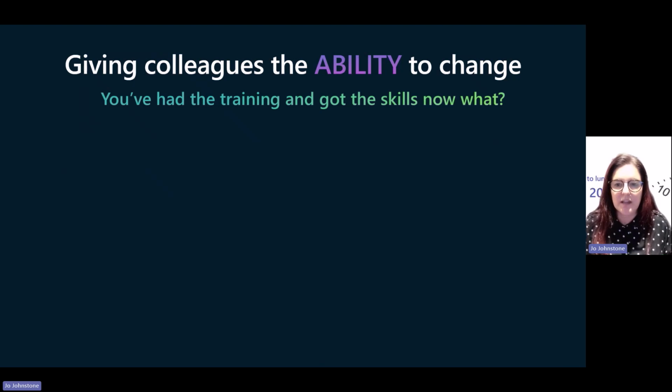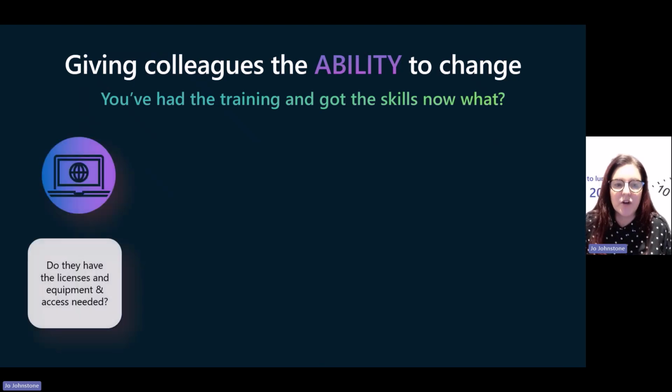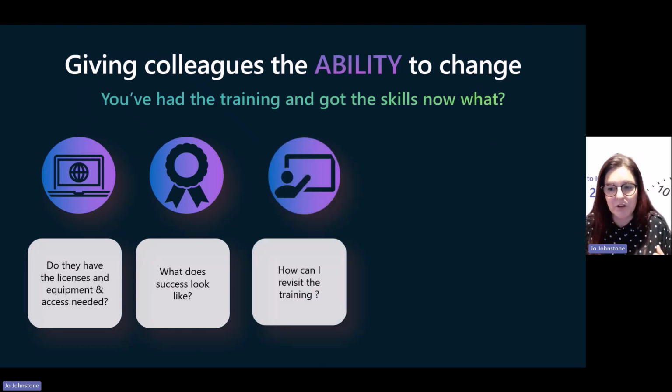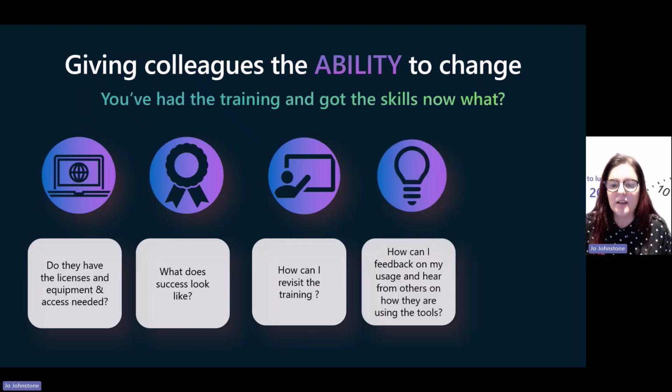So have you done things like enabled Outlook? Do they know what the art of the possible looks like? As I said, make sure that they actually know what good usage of the tools looks like. If they need to revisit training later because people learn at different rates, have you made this nice and easy for them? Think about providing a SharePoint site or SharePoint page for guidance, or a Viva Engage community so that they can go and ask questions.